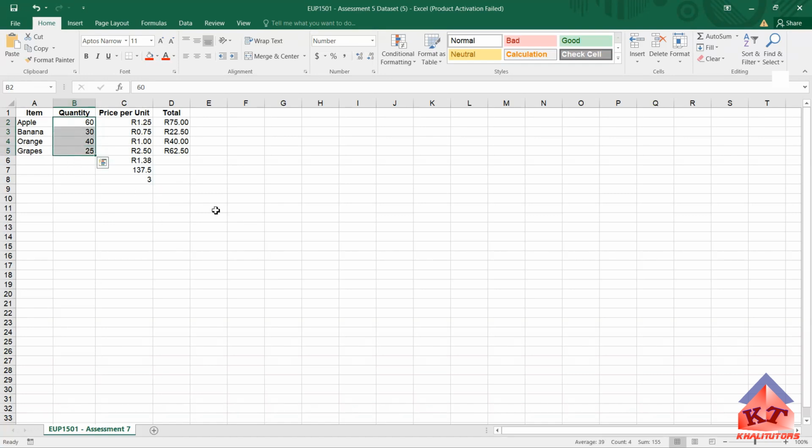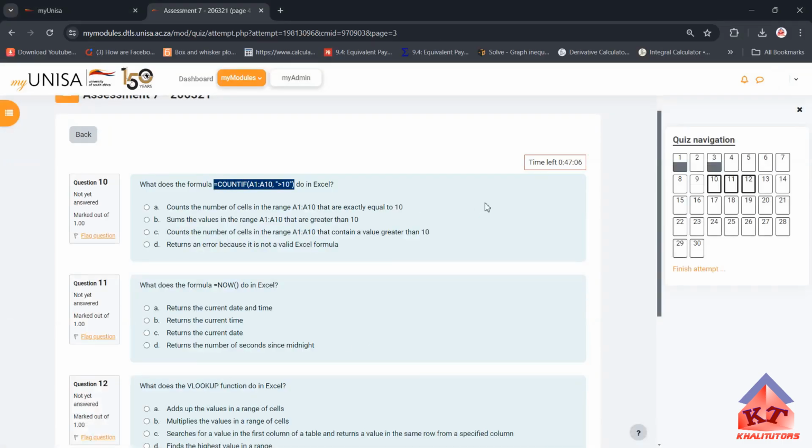So when you go back to your questions, you should be able to answer this one. This formula counts the number of cells in the range A1 to A10 that are exactly equal to 10. That is not correct. It counts the number of cells in the range A1 to A10 that contain a value greater than 10. That is correct.